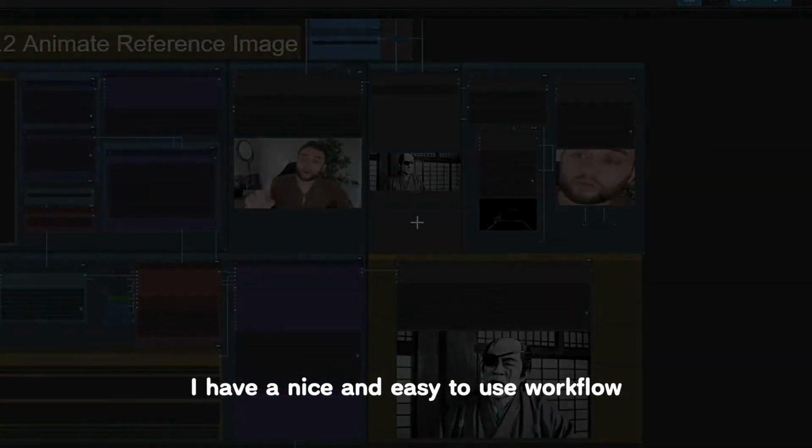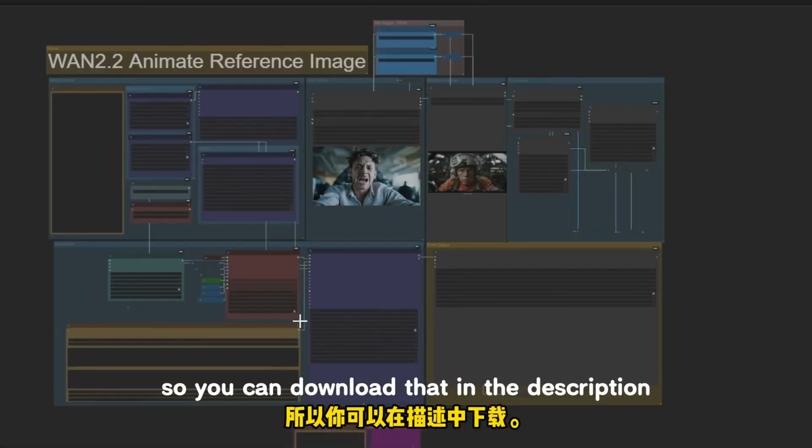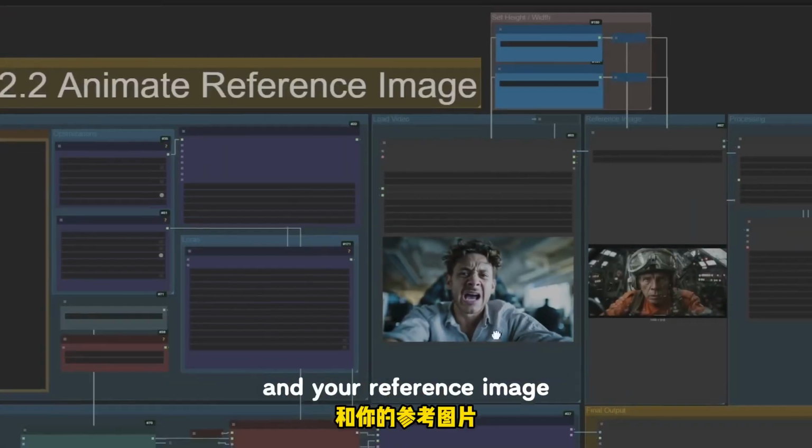I have a nice and easy to use workflow that I put together for you guys. So you can download that in the description if you'd like to follow along. Other than that, you're going to need your reference footage and your reference image.